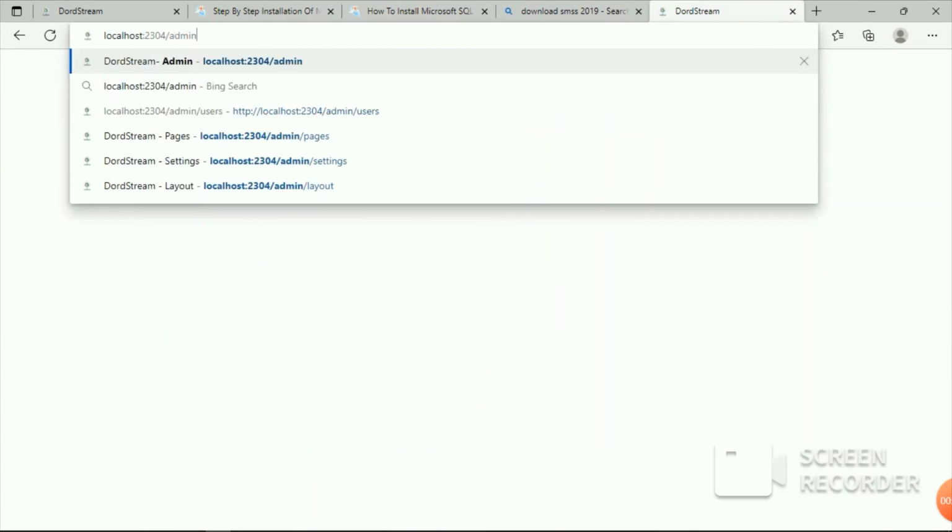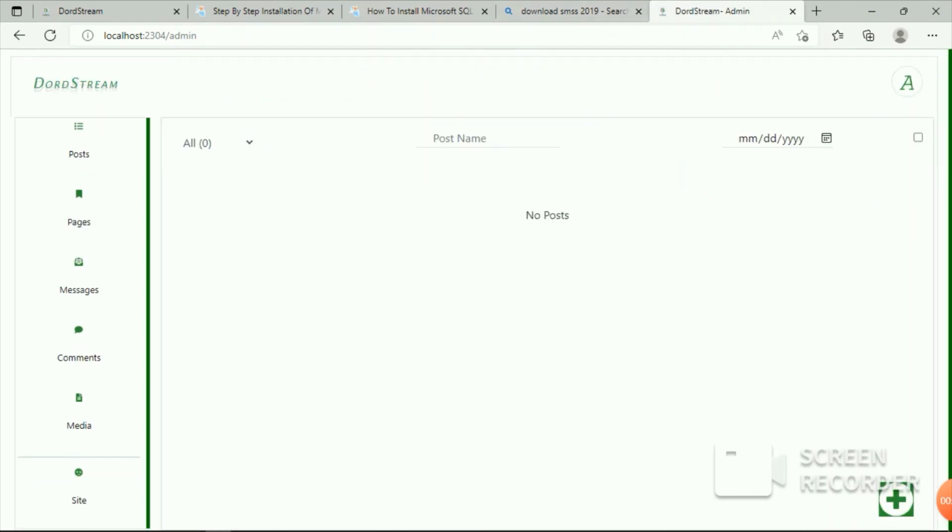So let's search admin. You can see that this is only what the authors can do. They can only post, page, messages, comment, media, and view the site. So they cannot make any changes to the template, to the themes, and to the settings. This is the only access the authors have. This is the restriction for the authors as well.